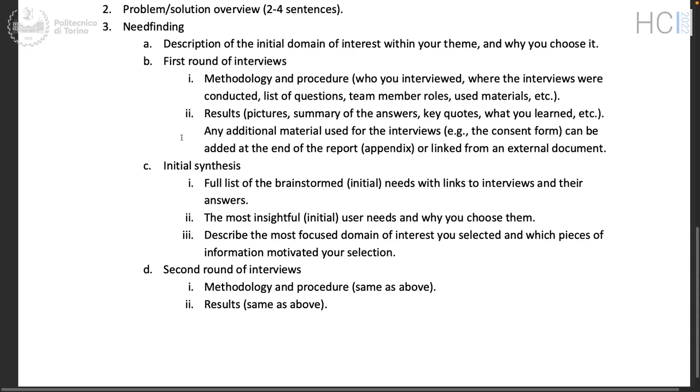Then the first round of interview: the methodology, the procedure, who you interviewed, where the interviews were, the list of questions, the team members' roles, any material that you used, and then the results, including the pictures and the summary of the answers. You don't need to report all the answers, but the summary of the answers, yes. Any key quotes, like in the slides, what you learned, like you already had in the slides, etc. So what you did, why you did that, how you did that, and the results.